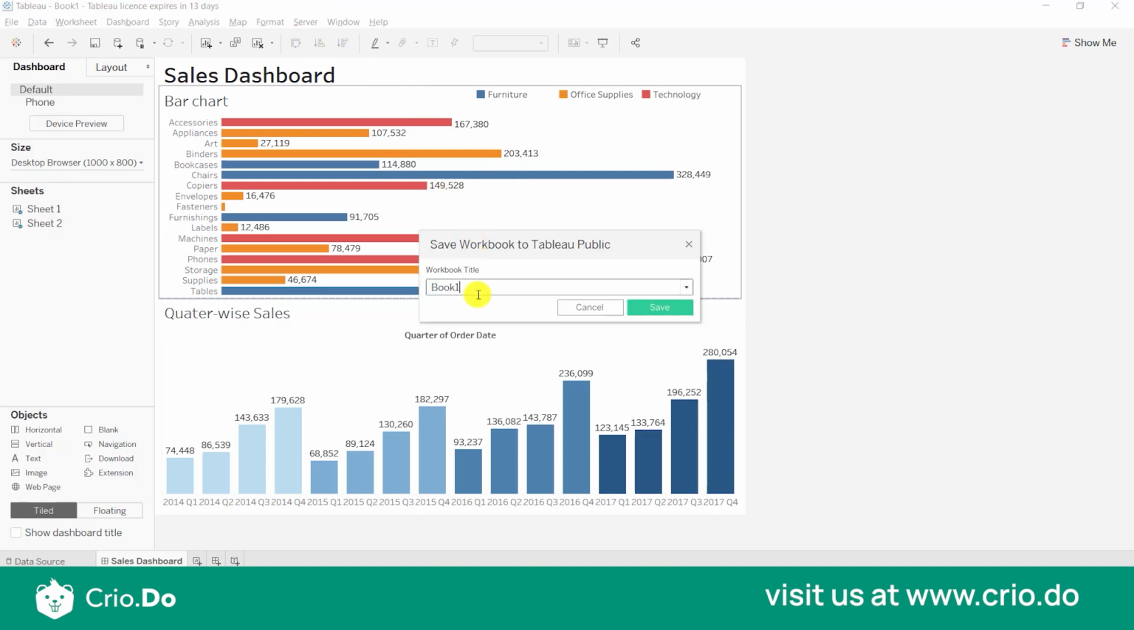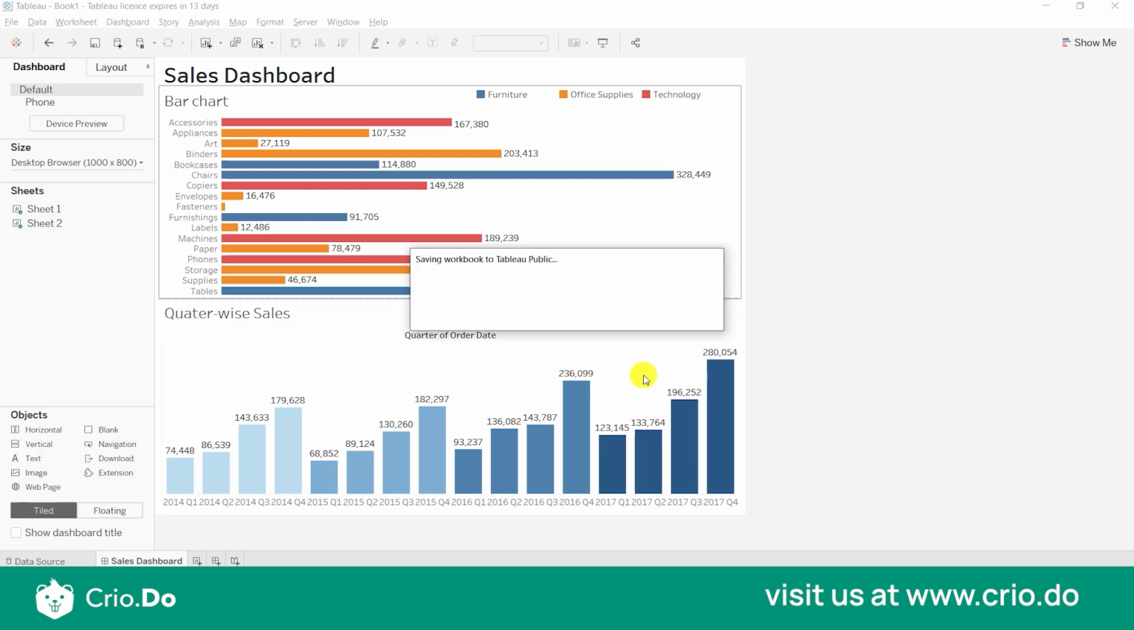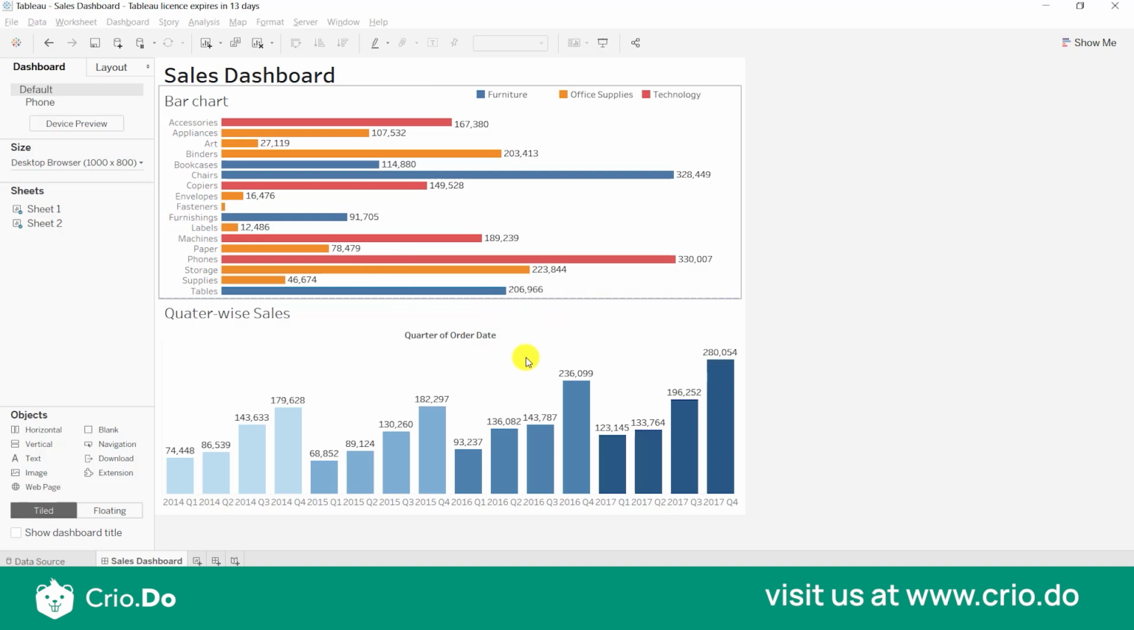Okay, it is asking me to name my workbook. I will say, save. So it is directly saving my workbook to Tableau Public. So it's sending the data to the Tableau Public server.